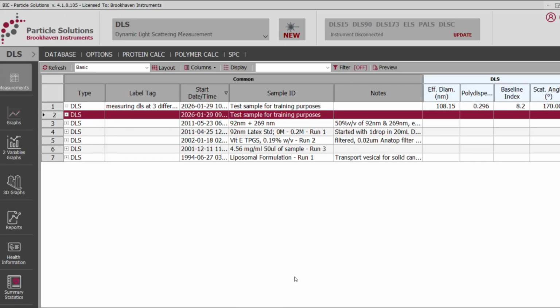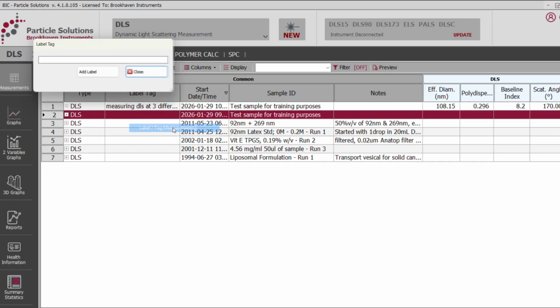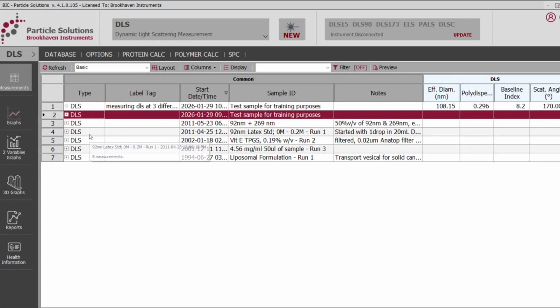In this video, I will very quickly show you how to tag existing data collected from the NanoBrook series of light scattering instruments from Brookhaven Instruments using our particle solutions software. So you would choose the data that you want to tag and then simply highlight it and then right click and then choose the label tag measurements option, and you can paste in or type whatever descriptor you want, add that label, and now you will see that tag in the data.